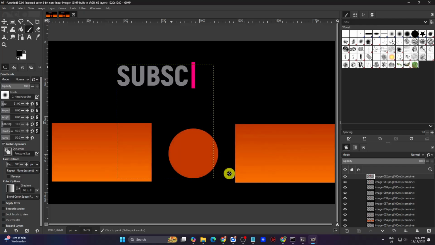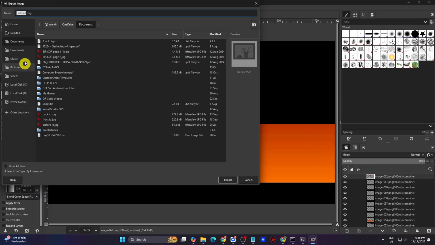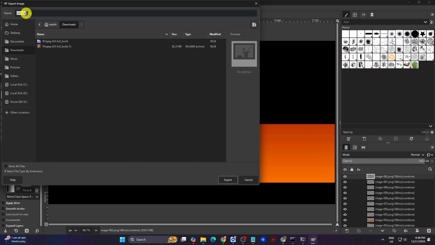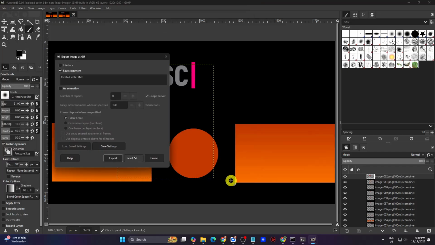Finally, you're ready to export your GIF. Go to File, then Export as, and name your creation at the top. Don't forget to add the .GIF extension at the end. In the next window, check the box next to As Animation to automatically select the Loop Forever option.